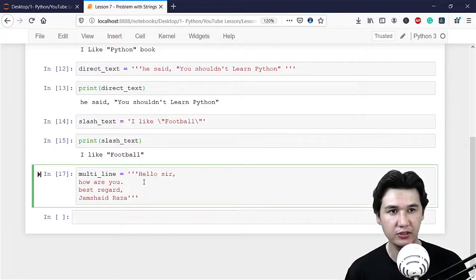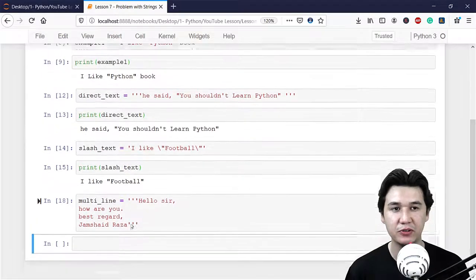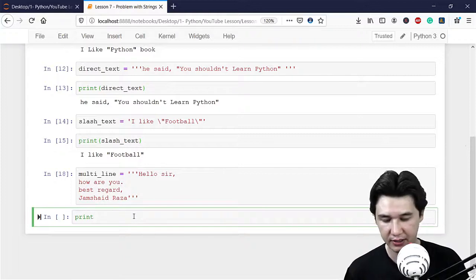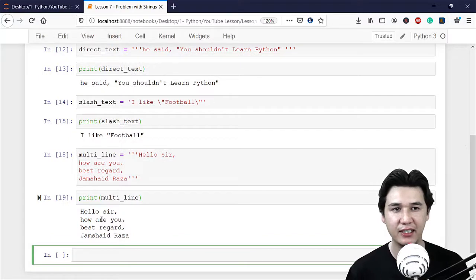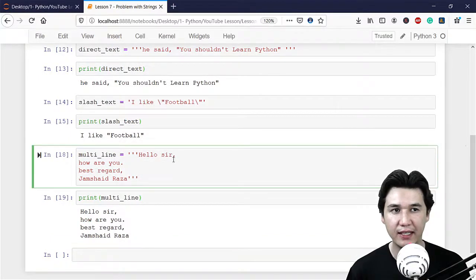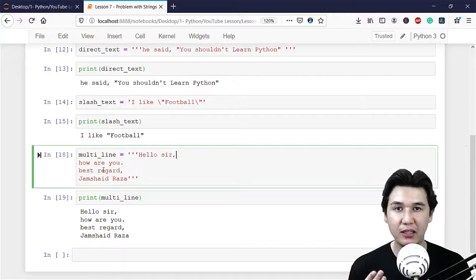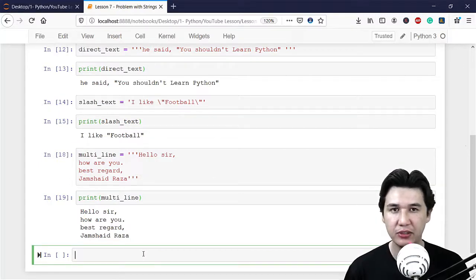Okay, now I'm going to run that program. Now print, and we have multi_line, and you are going to see that whenever you press enter here, Python will read that we are going to use a next line: hello sir in one line, second line, third line, and fourth line. You are not going to use a first quotation or double quotation mark and then press enter, and you may think that you will get the string in the second line. One more example is here. You can also do that.